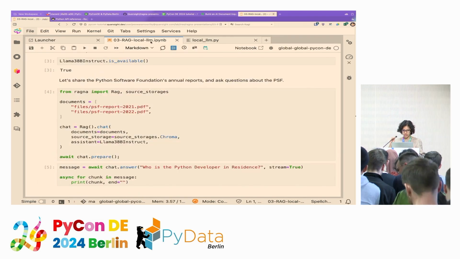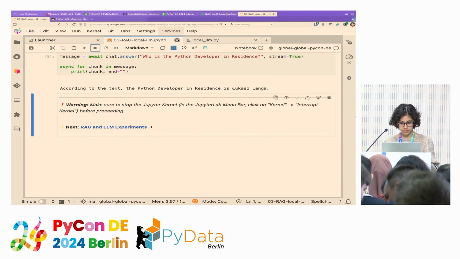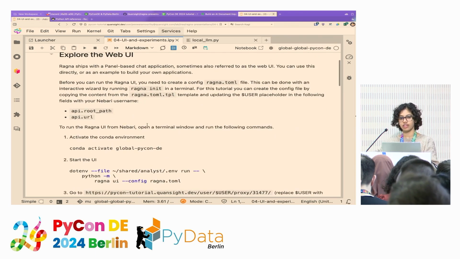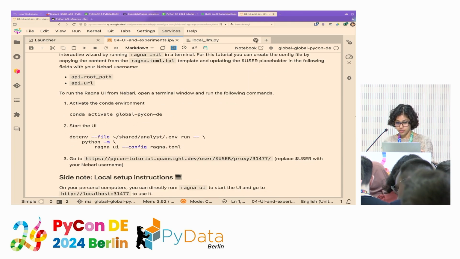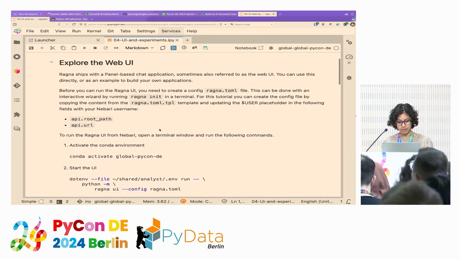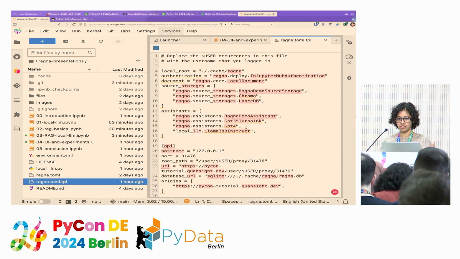All right. So just stopping the kernel here, and we can go to the last notebook, which is doing everything we just did, but with the UI. There are a few steps you need to follow, so try to do it along with me. First off, in the file explorer, you should see a ragna.toml.template file, right? Yeah, so copy over all of this into a new file called ragna.toml.